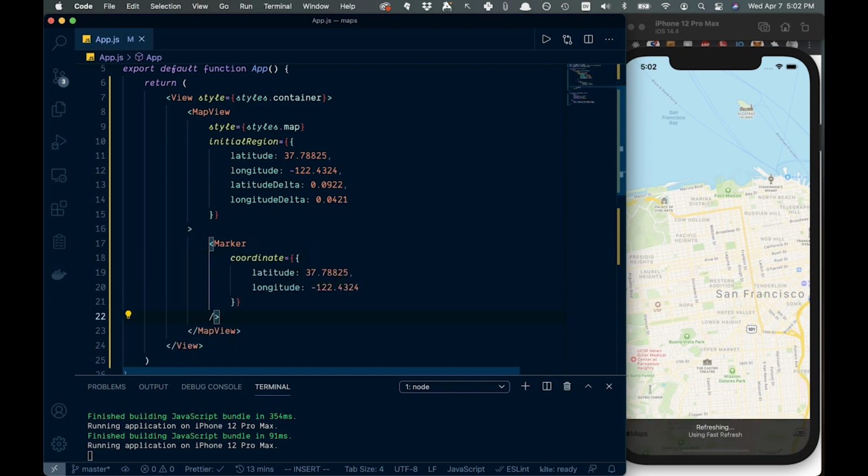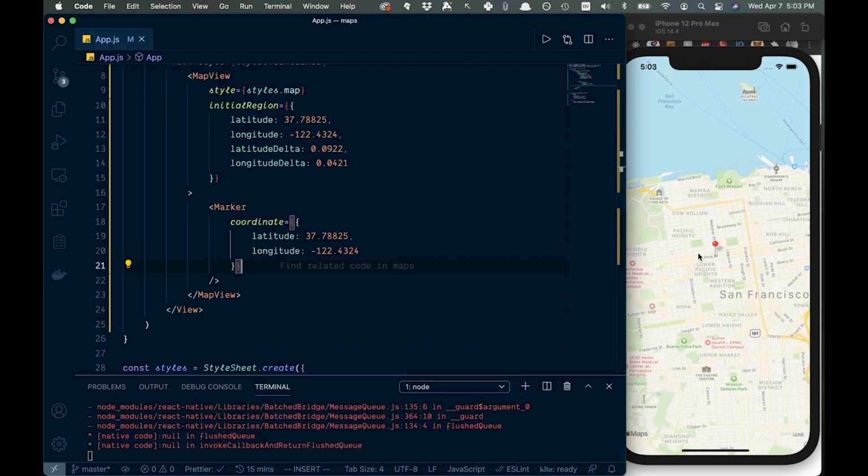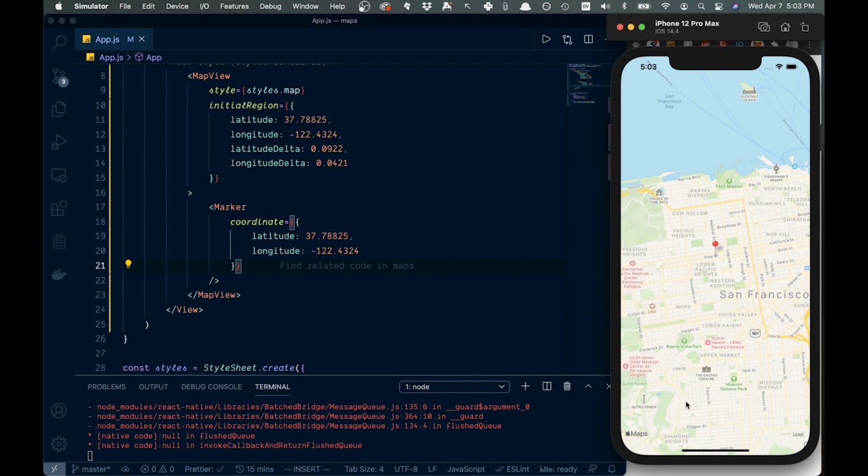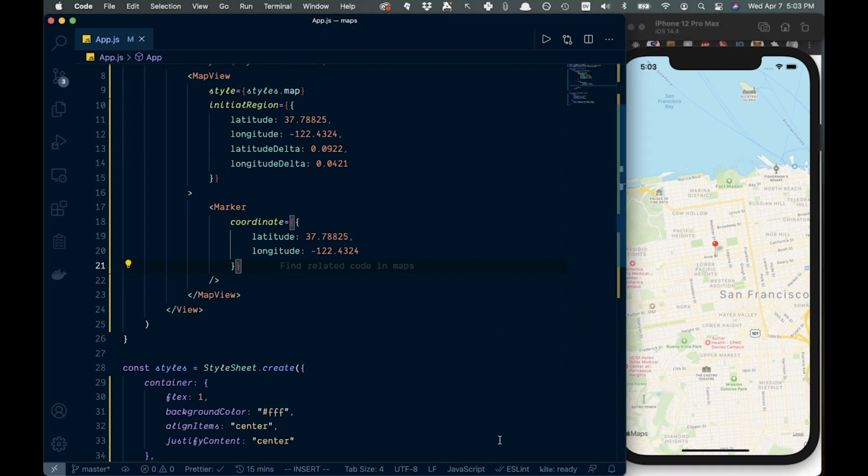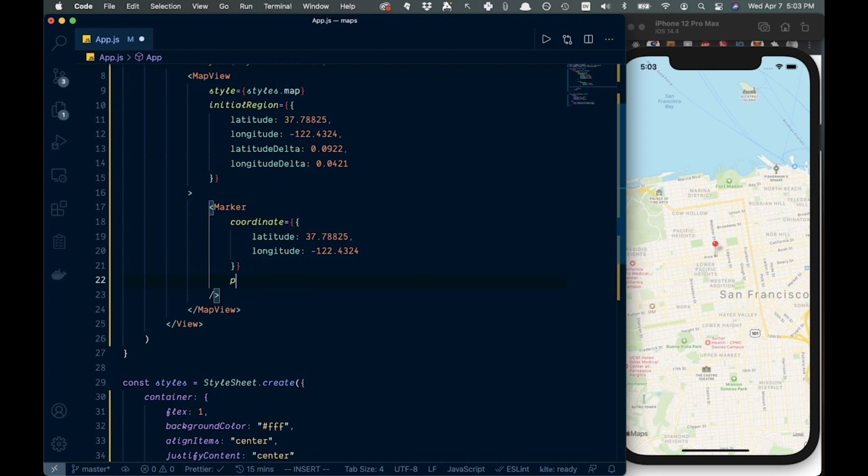Okay, and then if we save this, and we refresh over here, you can see that our marker is showing up. And just by default, it's going to be a red pin like that when we're on the Apple Maps here. So let's actually close out of this just to give us a little bit more room here and we can see things.